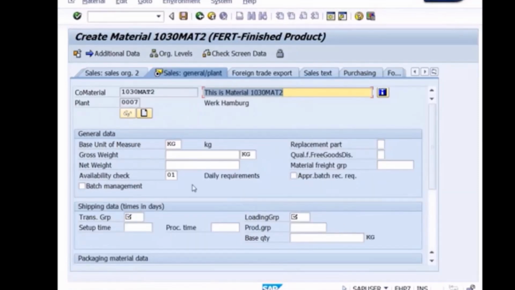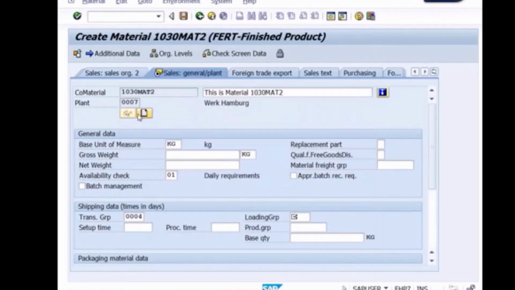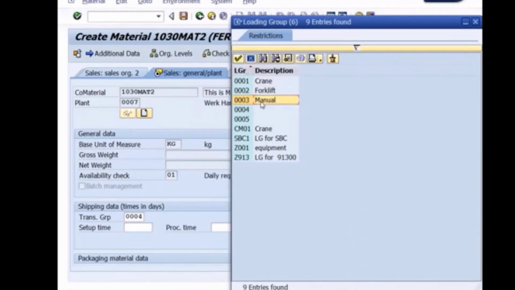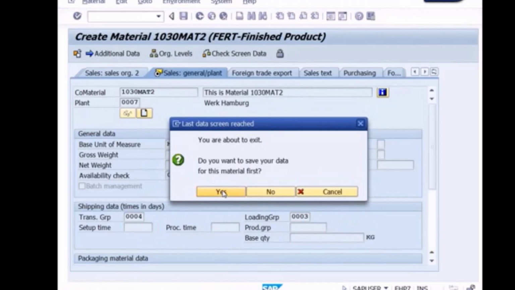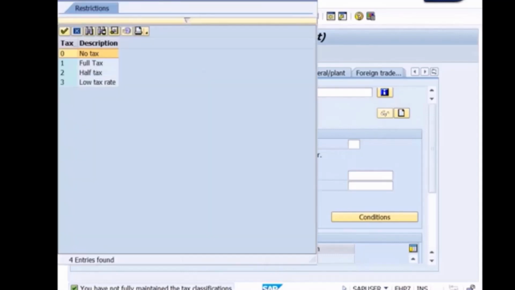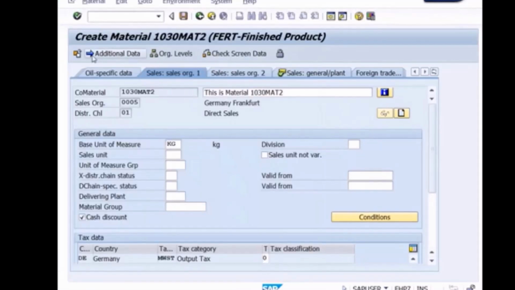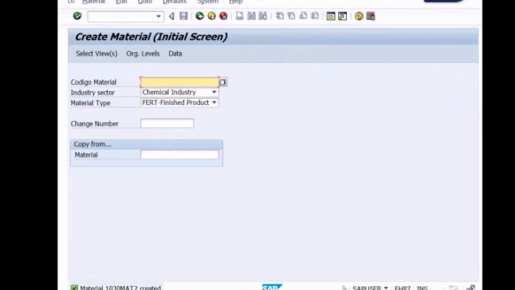Right, so I'm in the plant data. What are the mandatory fields here? Transportation group itself. So I'll just choose some transportation group. I'll choose 0004 train. Then what else? Loading group is also mandatory. I'll choose some loading group. Done. I want to save it. You have not fully maintained the tax classification, so this is also mandatory. I'll just give some no tax. Let me save it. Right, 1030 Mat 2 is created.